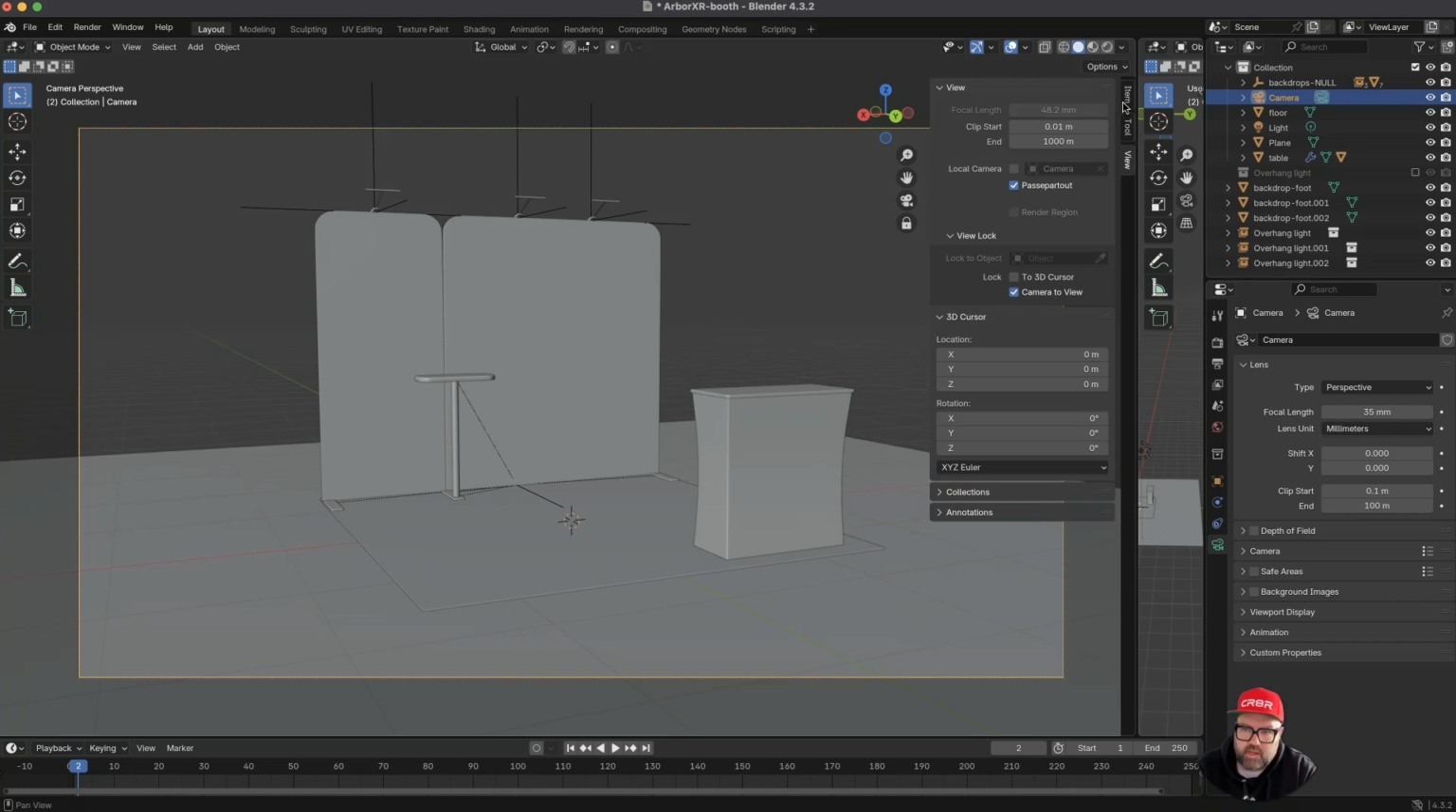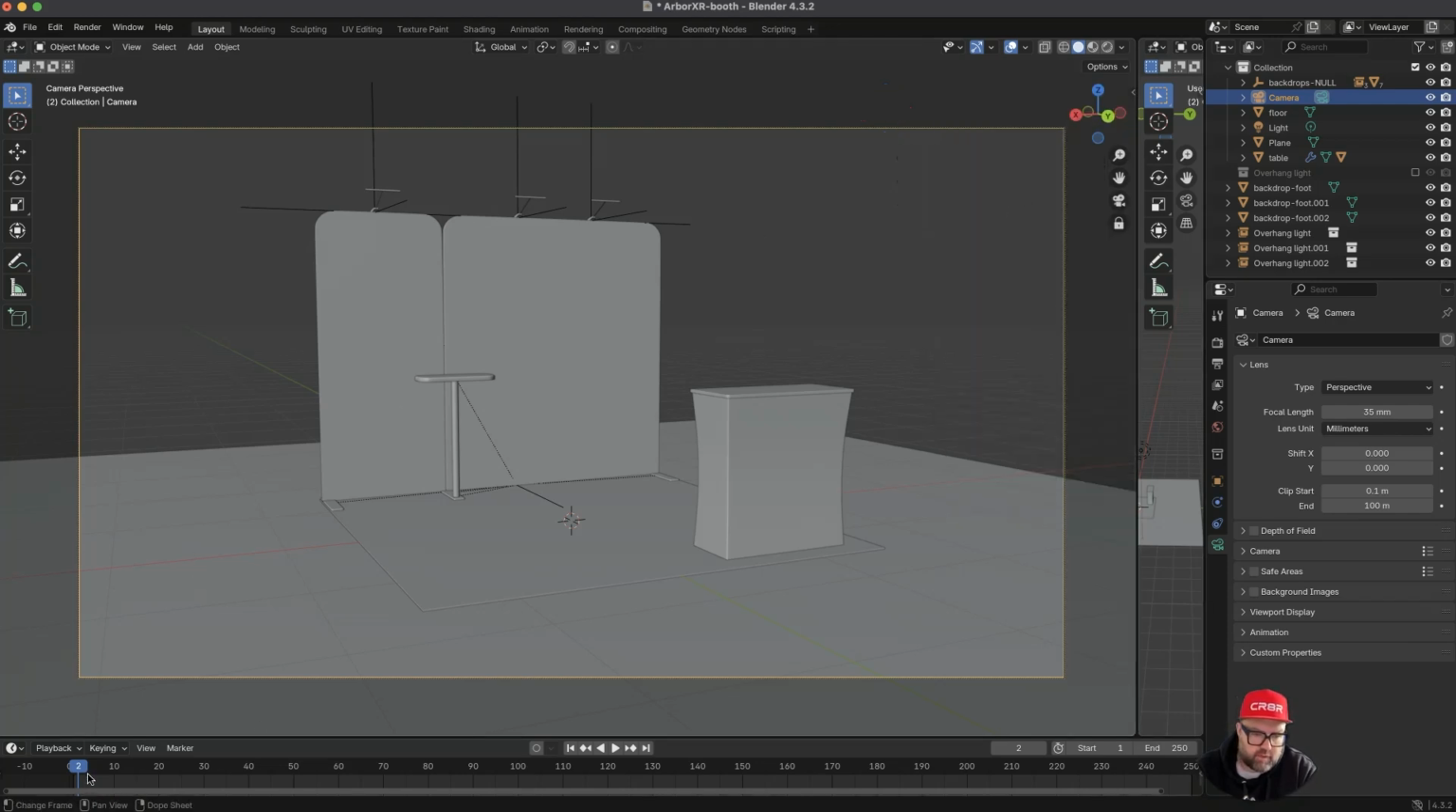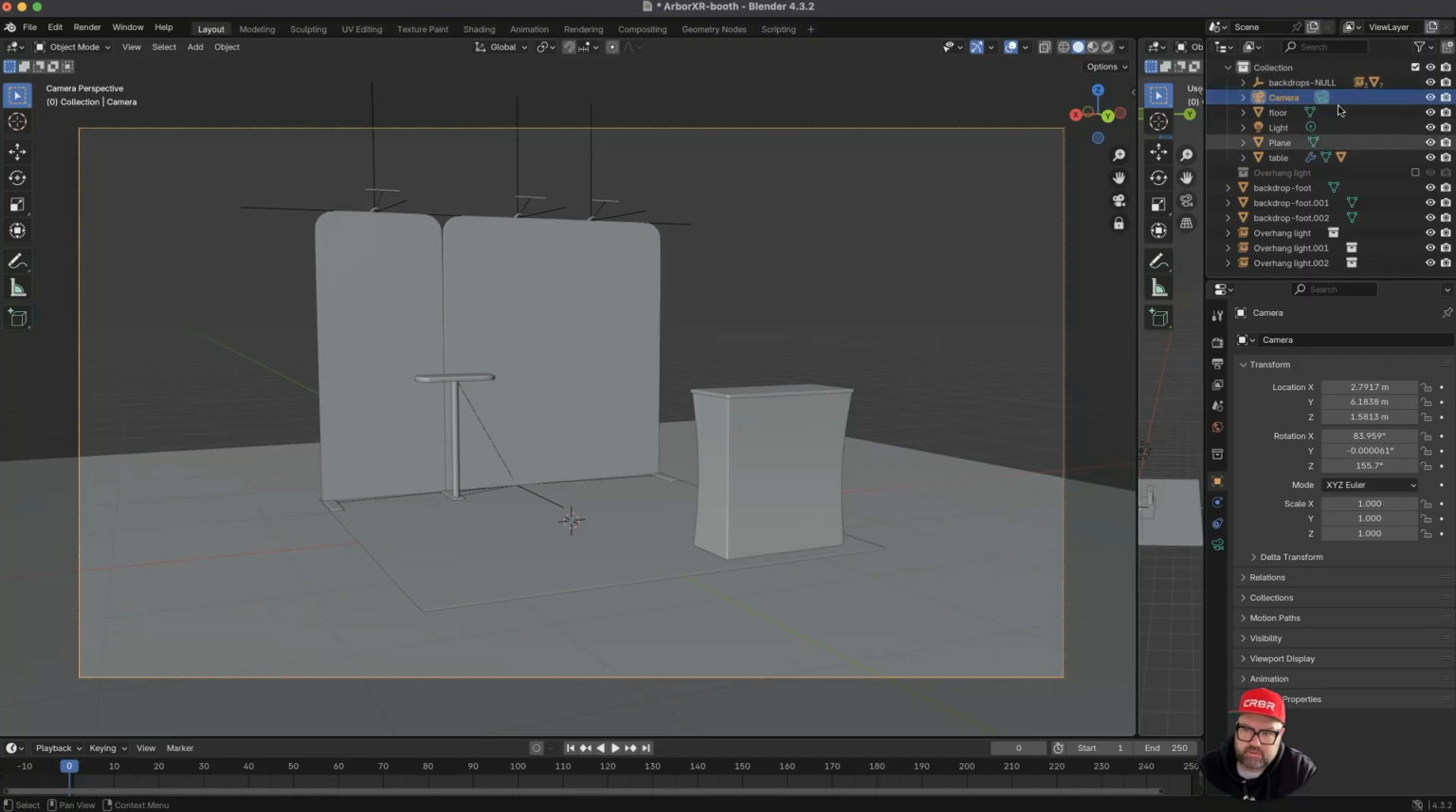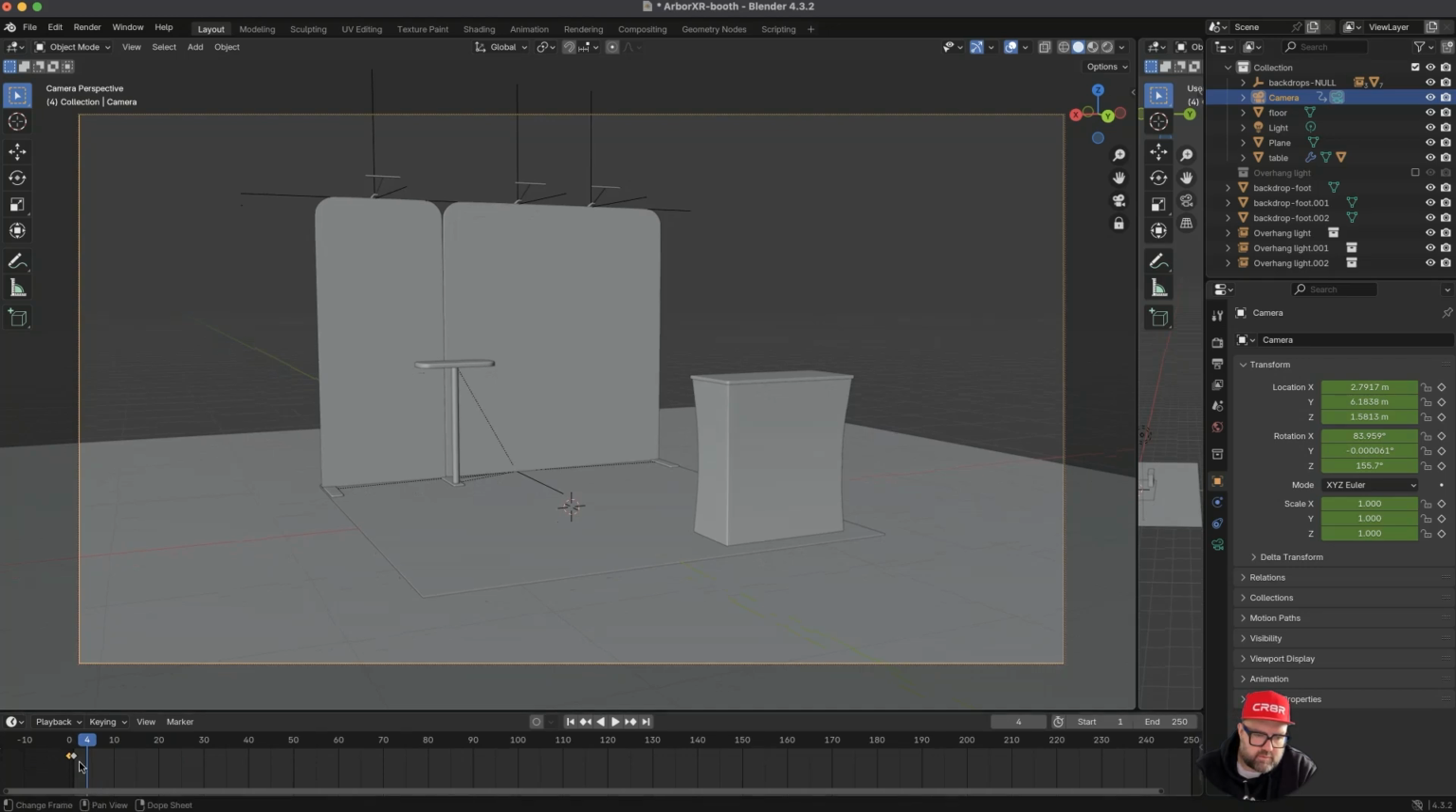So once we have the camera where we want it, we don't want it to move around, right? So let's find a frame, 0 or 1 or something. And then with camera selected, which it is over here in our outliner, come into the window and hit I. Boom. And then that just keys the camera to that frame. I'm not seeing it because this is scrunched down too much. There we go.